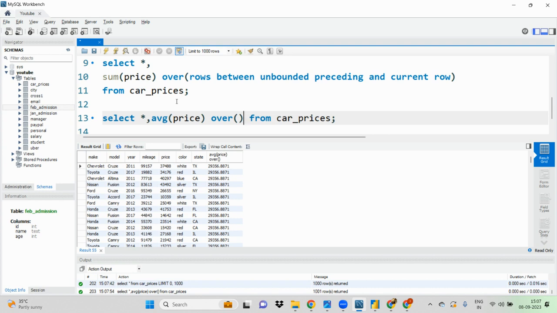Now this is printing the average price for each and every row. Sir, now I want this average of price only to be based on the make. For example, I don't want the general average price. If Chevrolet, I want an average price of Chevrolet. If it is Toyota, I want an average price of Toyota. How can I do that?